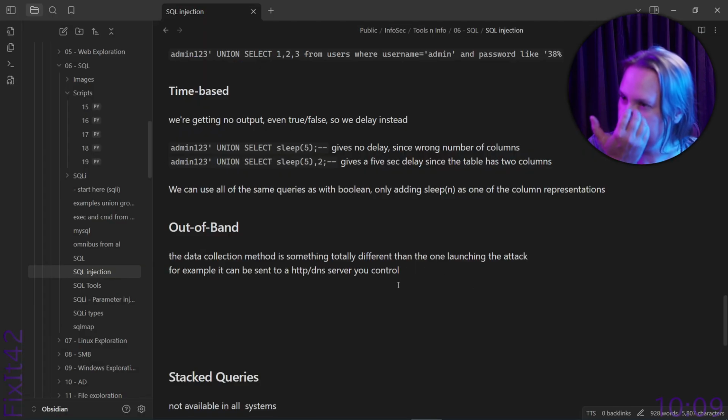Right, let's continue, go through this. Out of band. Yeah, so I'm not pleased with my notes. I've left white space here, right?